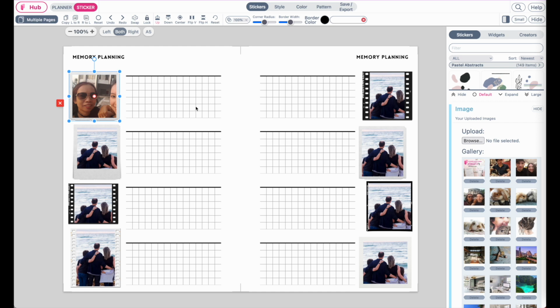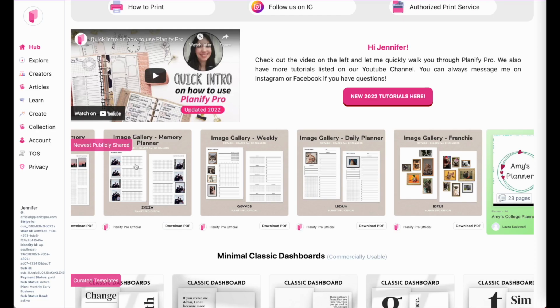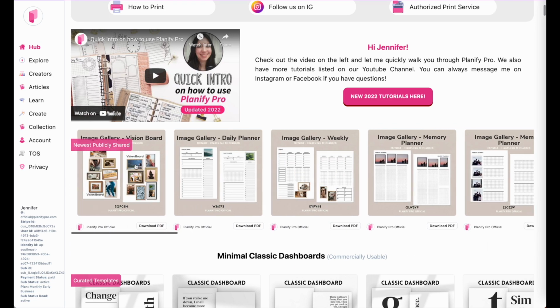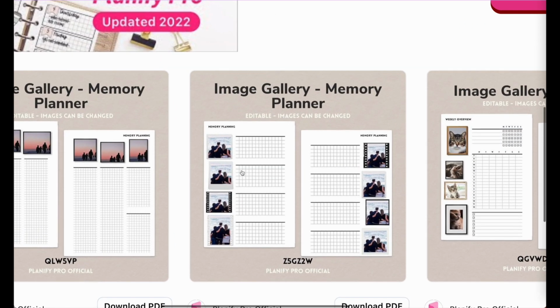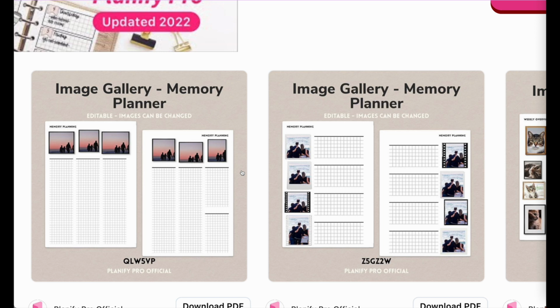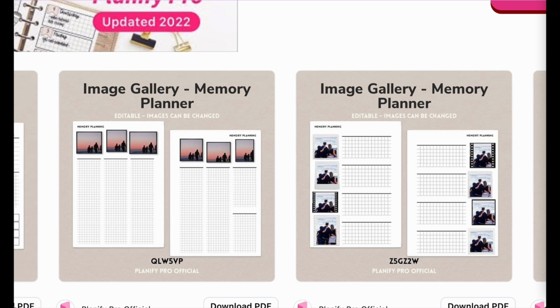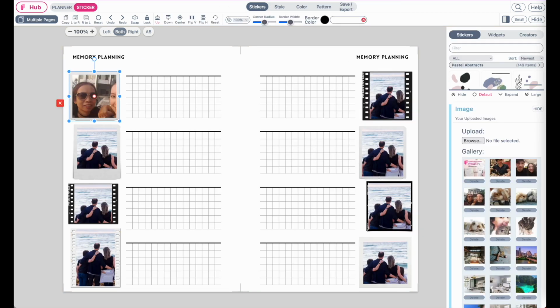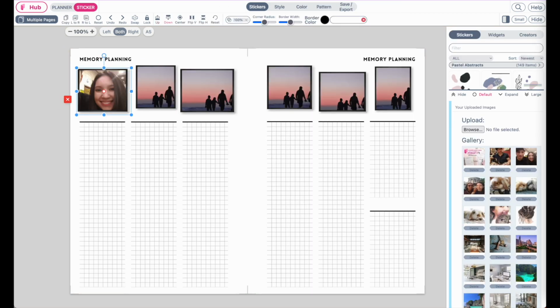These templates I've just showed you are all available on the hub page. So you're free to open up any template and then just replace the images with your own. So here you see I already created this memory planner for you. The only thing you need to do is open it up and then replace it with your own images. Here is another memory planner you can use.